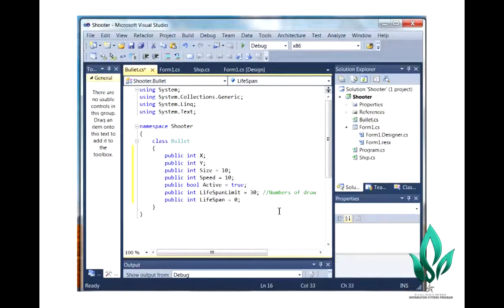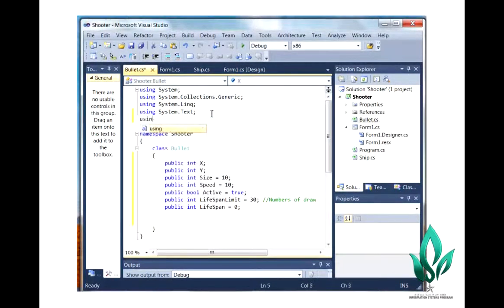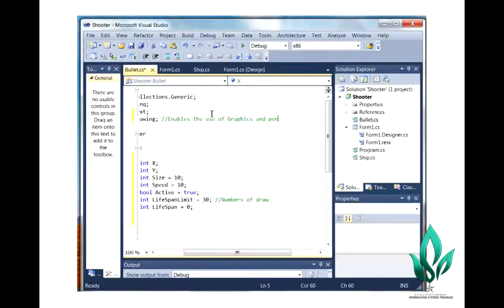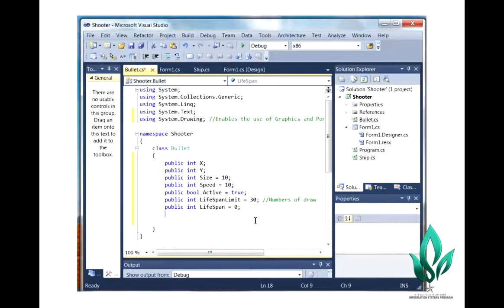Alright, so first thing I'm going to do is to show you the code for drawing the bullet. And since I need the graphics and pen object, I'm going to have to add a using statement: using System.Drawing. So this enables the use of graphics and pen. We have that.